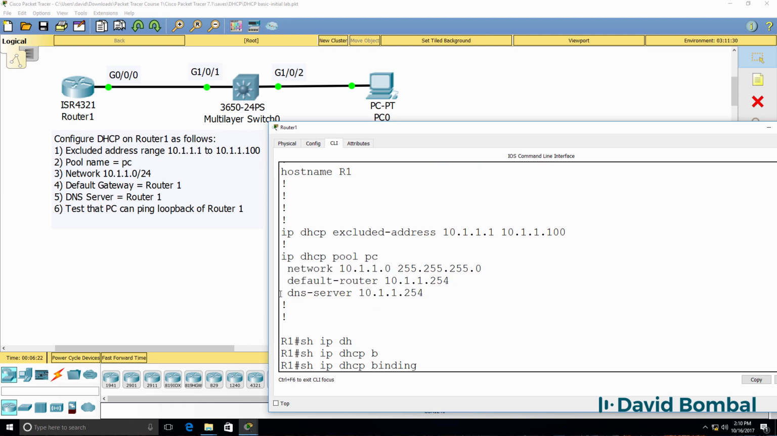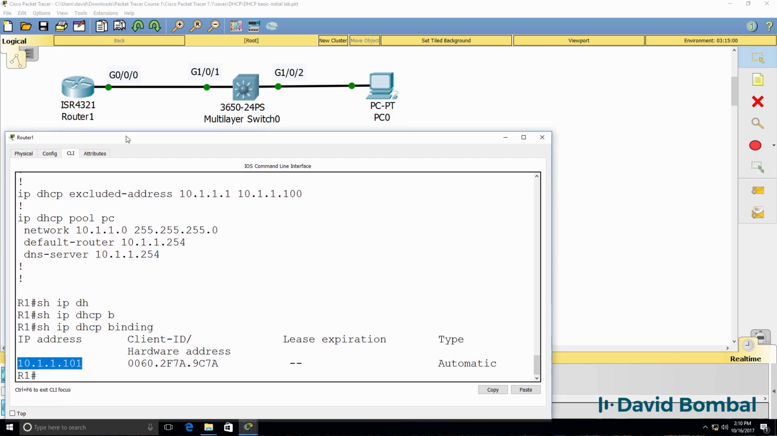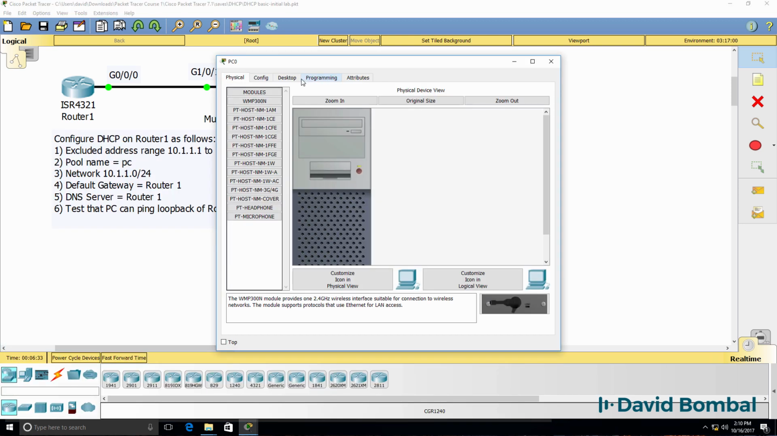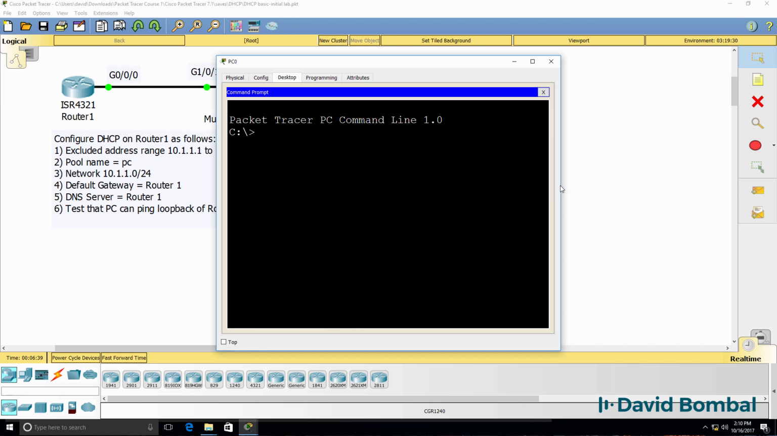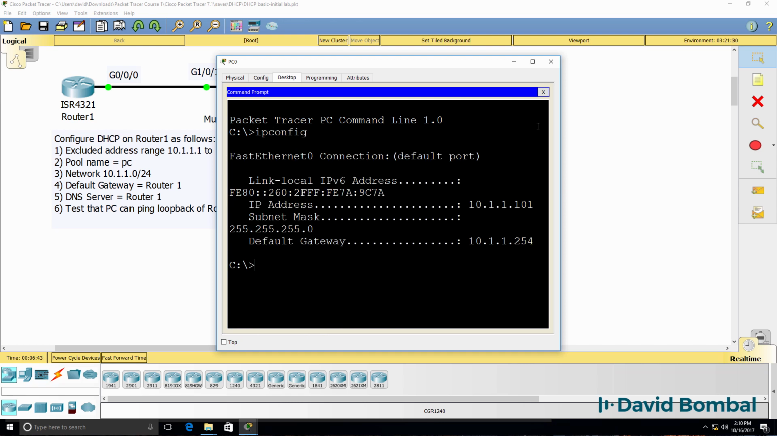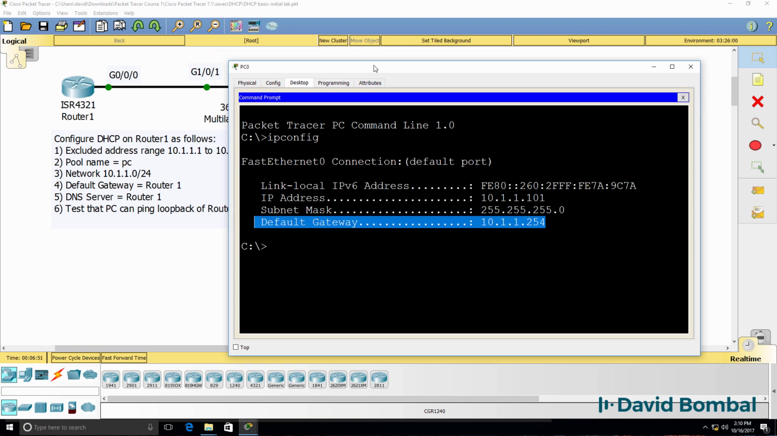Show IP DHCP binding. Our client has already been allocated an IP address, 10.1.1.101. So let's confirm that by opening up a command prompt. IP config. There's the IP address of the PC. There's the subnet mask. There's the default gateway.